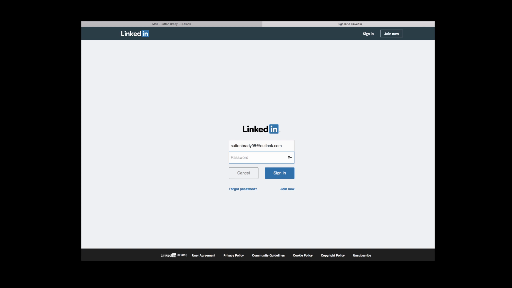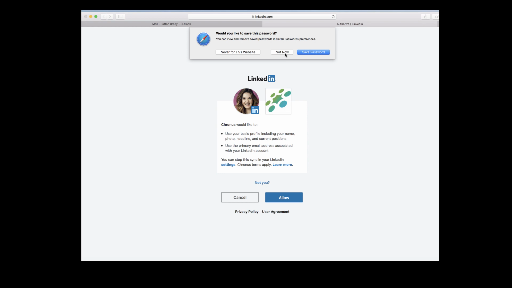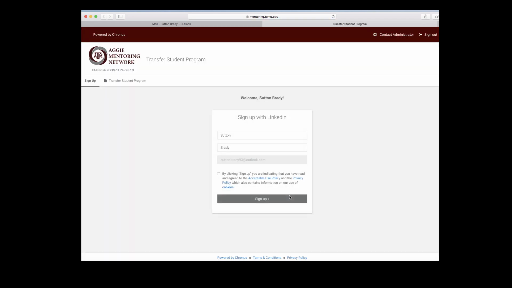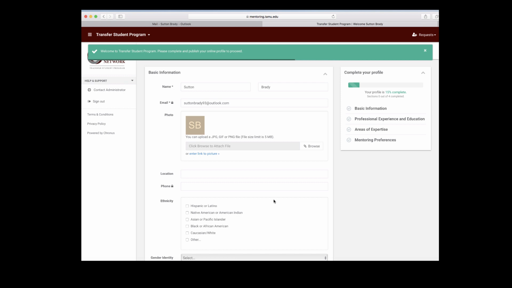Once you click on the LinkedIn button, a pop-up will appear asking for your LinkedIn credentials. Insert your LinkedIn credentials and then click Sign In. After that, you will then agree to allow LinkedIn and the Aggie Mentor Network to communicate with one another, and then agree to the terms and conditions of the network. Once you click Sign Up, the system will drop you into your profile where you will fill all of your profile questions out.